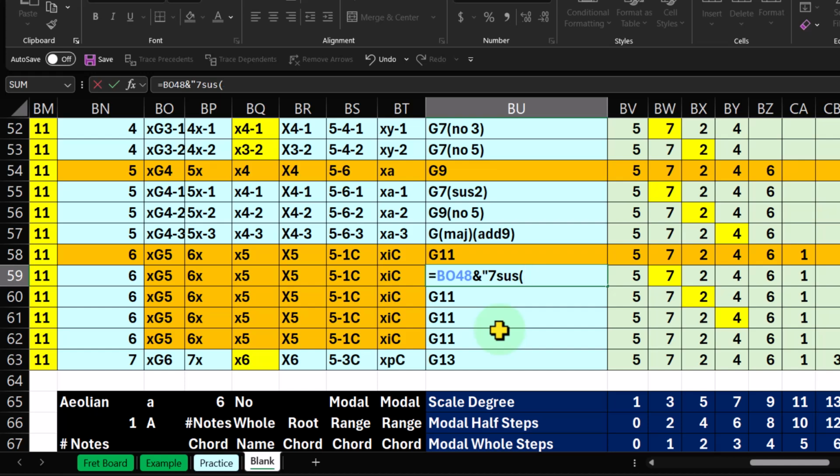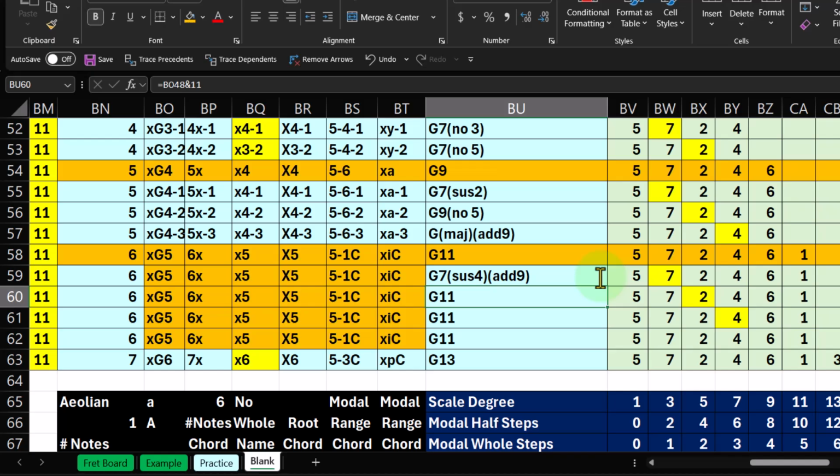Wait a sec. Let's do it this way. Quote sus. Now it's not typing. sus4, close it up, and then we're going to say add 9. Right, there it is. Oh no, let me close that up. So it would be a G7 sus4 add 9. Correct, Ara?